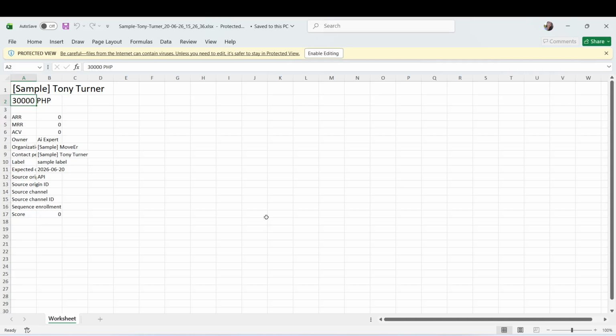And that is it. You now have a downloadable XLSX file ready for analysis or sharing. Whether you need to run reports, share pipeline updates with stakeholders, or just work on your deals offline, the data is right there in a clean spreadsheet format.